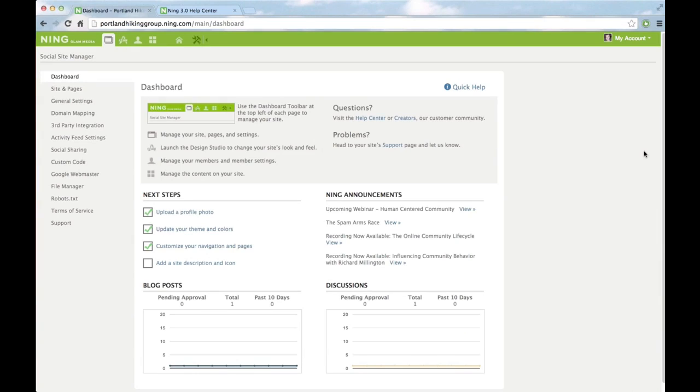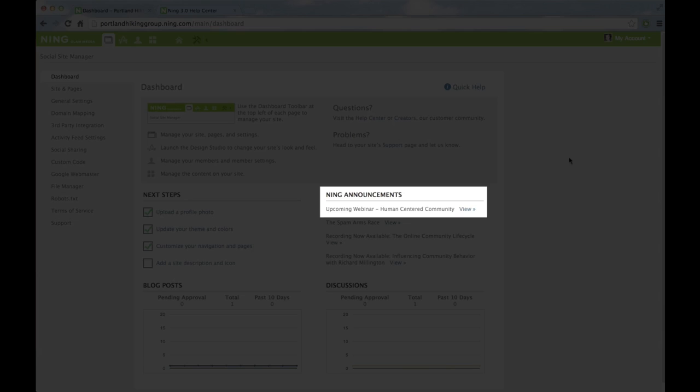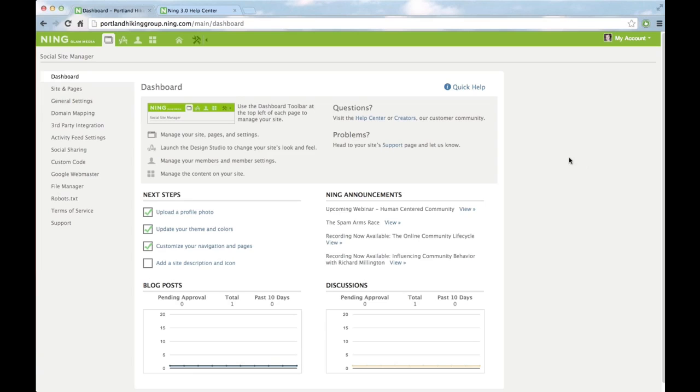Cool. So this brings up my dashboard. And before we talk about the Site and Pages Manager, which is kind of the nitty gritty of how each individual page is organized, I want to tell you a little bit more about the dashboard and the different icons in your toolbar here. So dashboard has, kind of at a glance information. It has some next steps you can take on your network. It has some announcements from Ning. We're doing another webinar soon, as you can see. And then it has some data here of your network, the amount of blog posts or discussions that have been published recently.